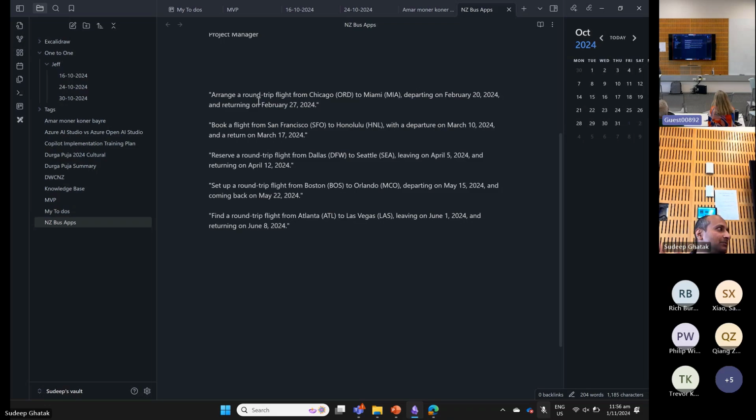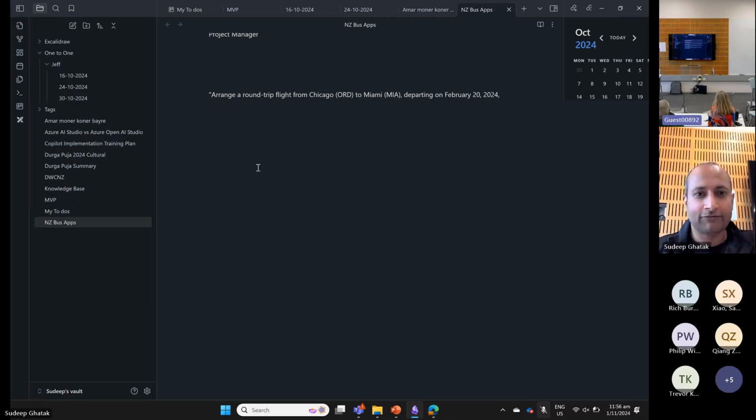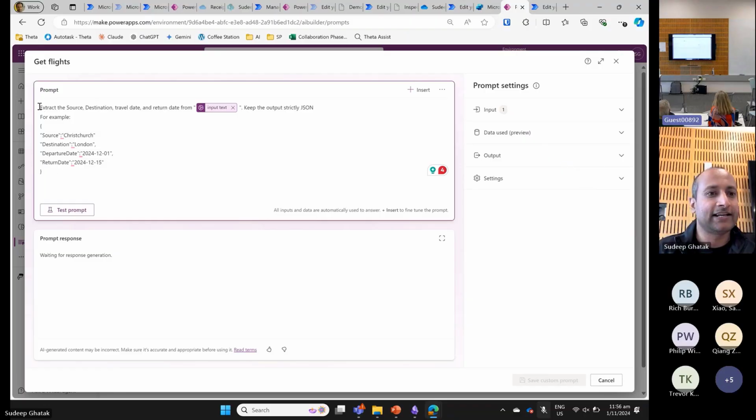But there are several ways people can craft that, right? So these are 5 examples. In different ways, people might say the same thing. Now, if I go back to the prompt, what I have said is just extract the source, destination, travel date, and return date from this prompt that the user has given. Keep the output strictly in JSON. And this time I have given it a JSON format as well, right?